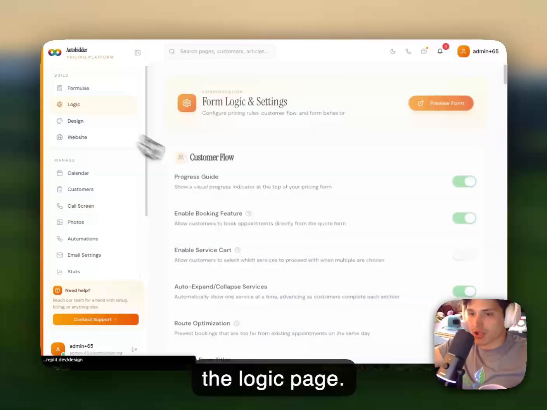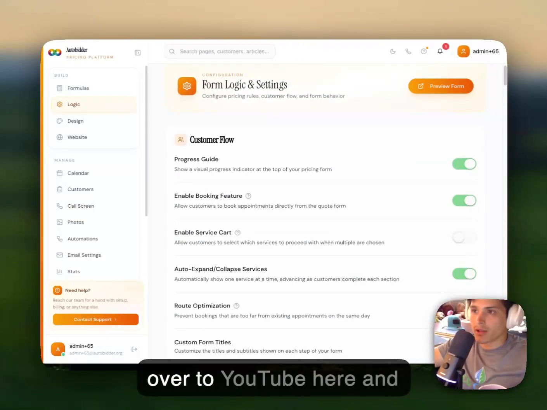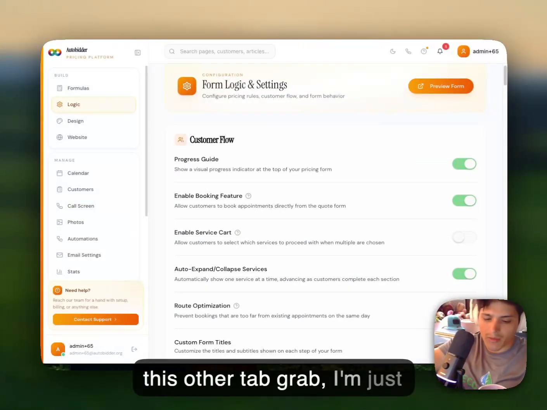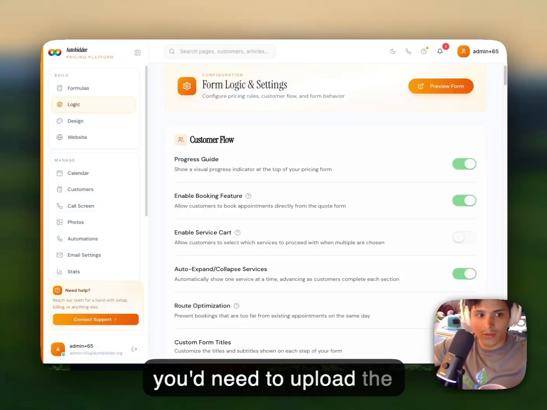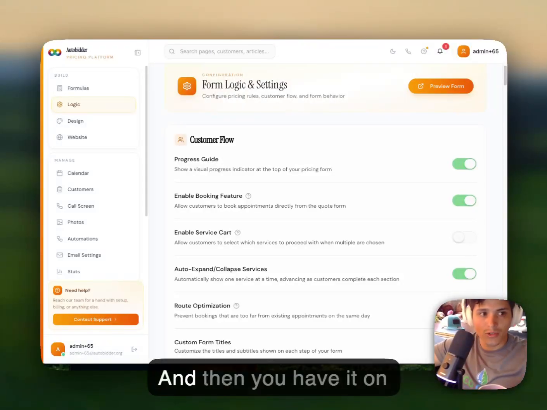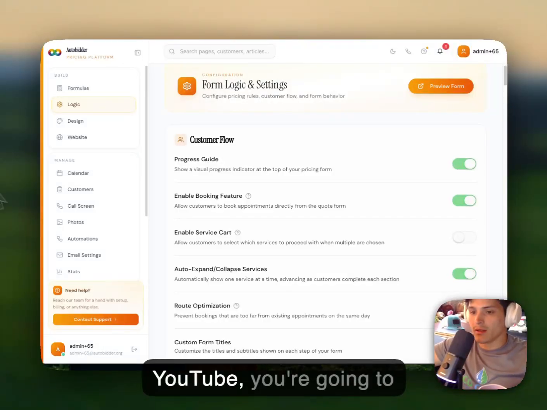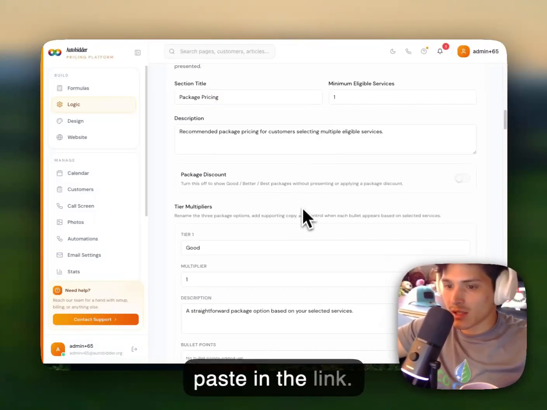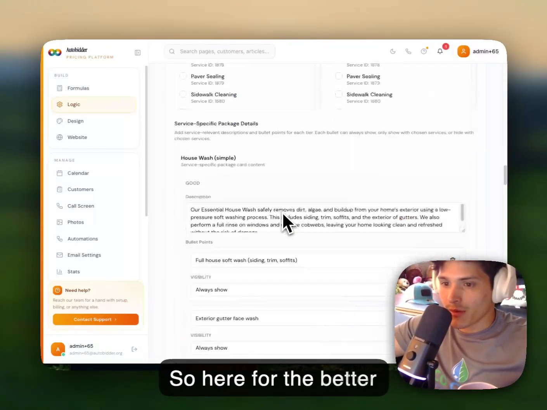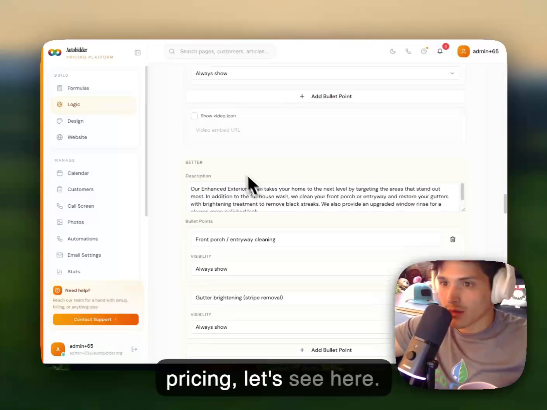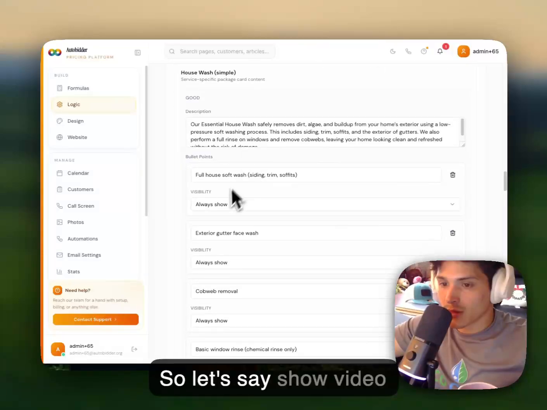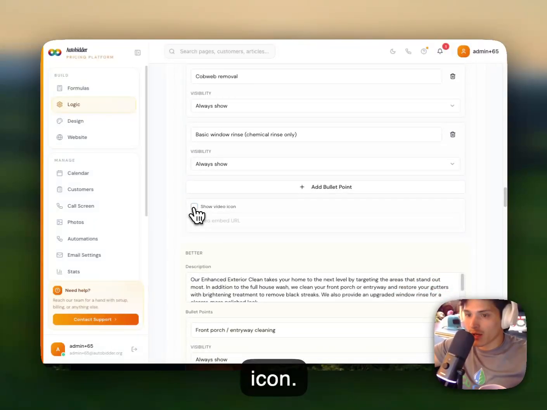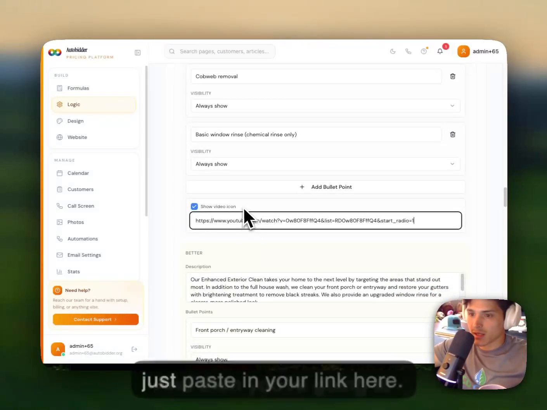Let me head back over to the logic page, and I'm just going to head over to YouTube here in this other tab. I'm just going to grab a random link. The way it would work is you'd need to upload the video to YouTube, and then once you have it on YouTube, you're going to paste in the link. So here for the better pricing, let's see here. So let's say show video icon, and then you're going to just paste in your link here.